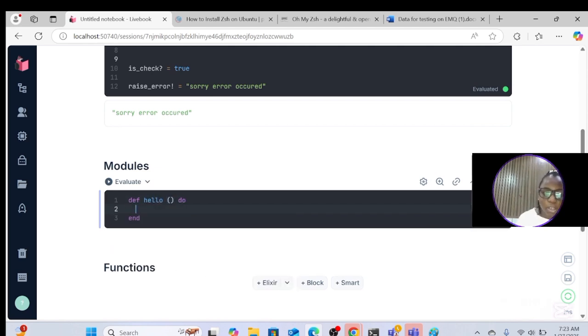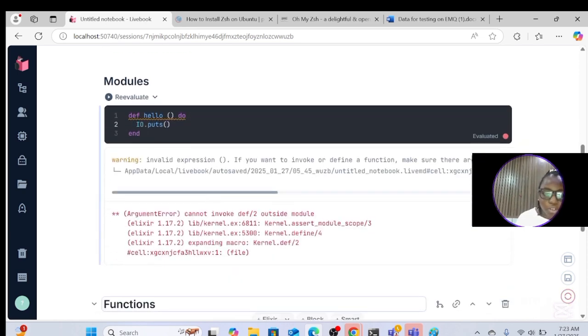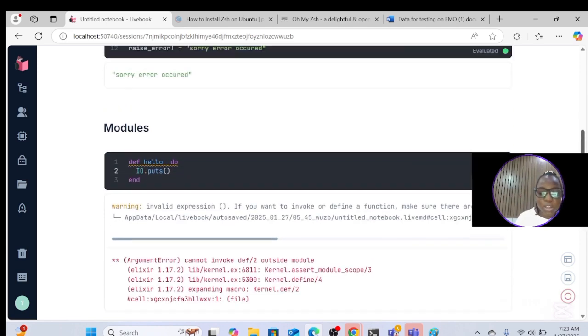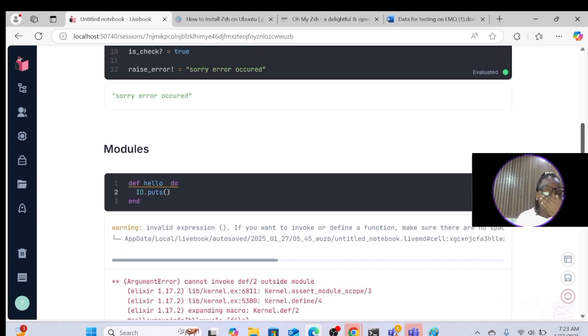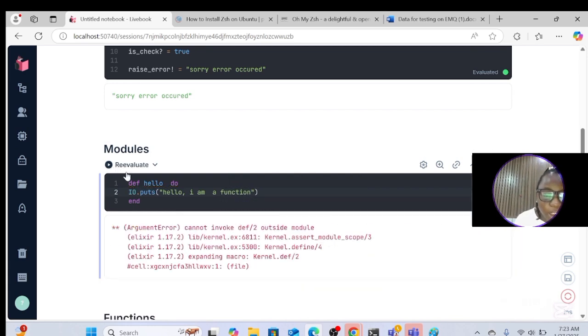I will define a function with def, and we're going to say "Hello, I am a function." We don't have to put parentheses, that's the sweet thing. This is a zero-arity function, it doesn't have any argument, so you don't have to put parentheses. If I evaluate it, you see it cannot be called outside a module.